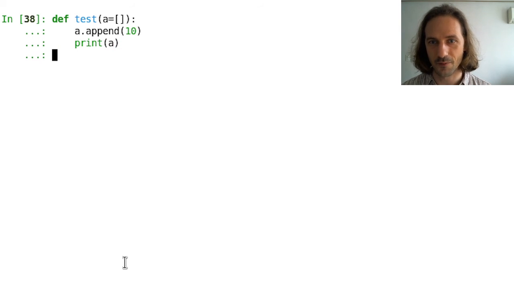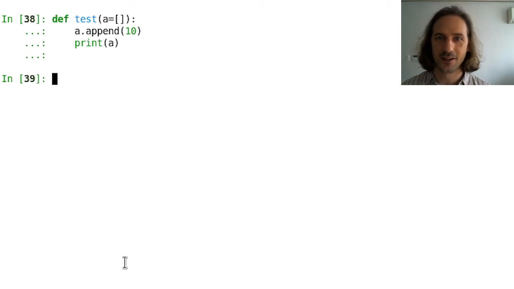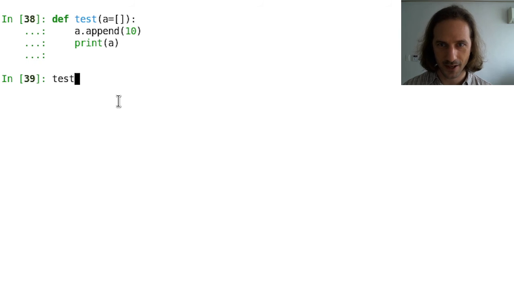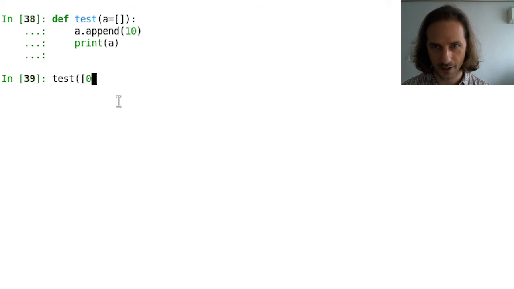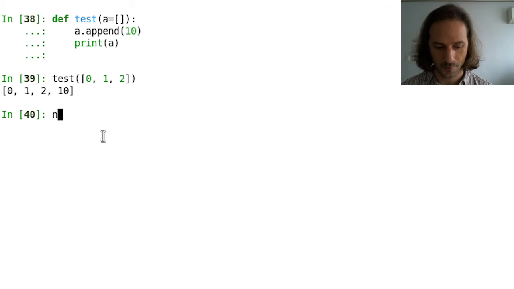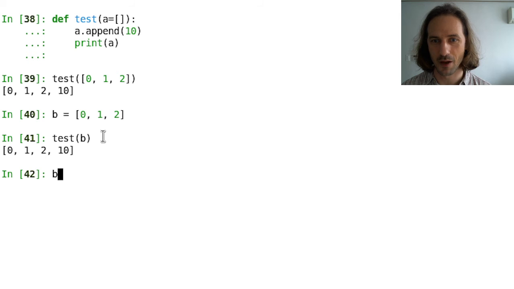So what this function is going to do is append the number 10 at the end of our list, and if we don't specify any list, then it will just use an empty list here. So I can say test and just add the list here, and this will be appended. And so of course now you know that if I use B equals 0, 1, 2, and then test B, then my B is modified.